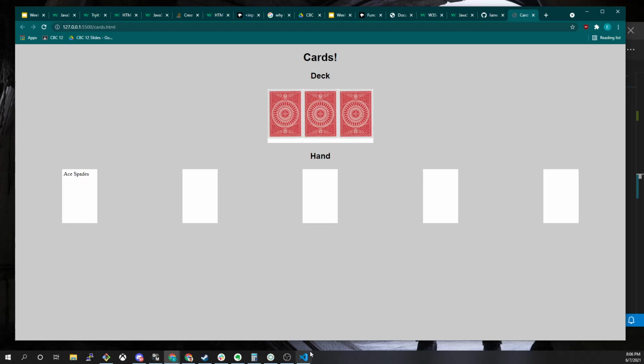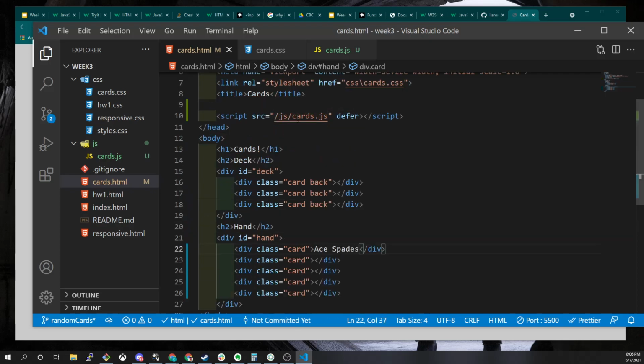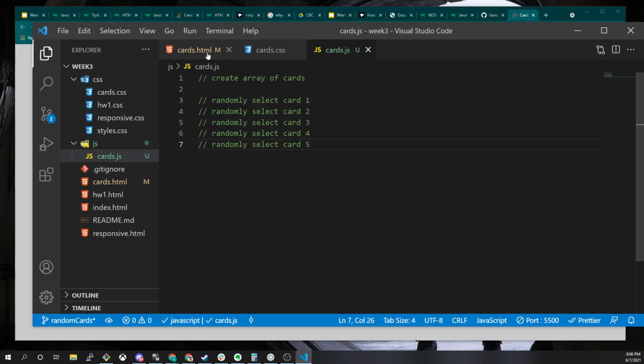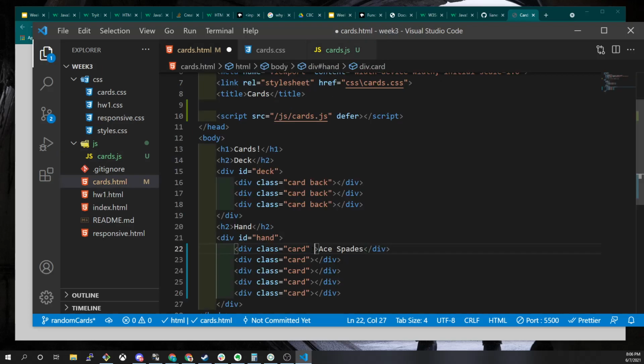All right, cool. So we've got all these classes of cards. What we want to do is give each of them an ID, so we say ID card 1, so we can reference them by getElementById. I'm going to do this real quick. Each of these IDs has to be unique, so we're going to make ID card 1, 2, 3, 4, 5.